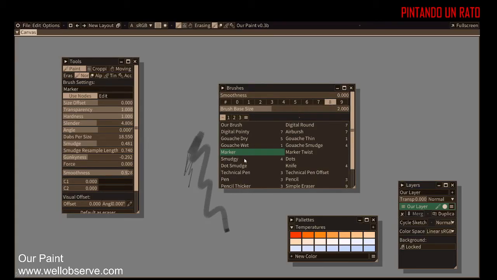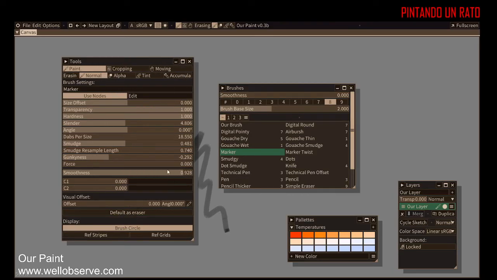Right? So how do you go to edit it? Obviously, you have some parameters here. You have size offset, transparency, hardness, slender, angle, depth per size, smudge, etc. But you can get into something that's called the node editor. That's what I call it, at least. I think it's called like that, the node editor.